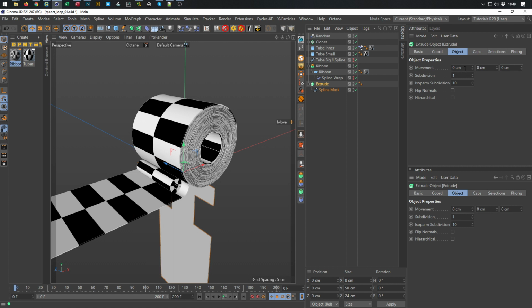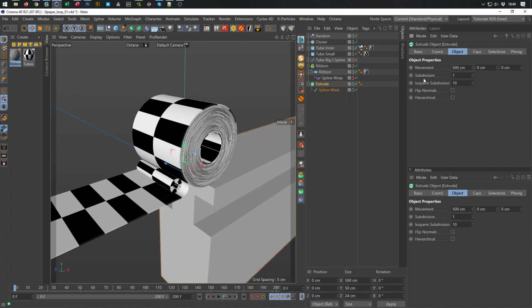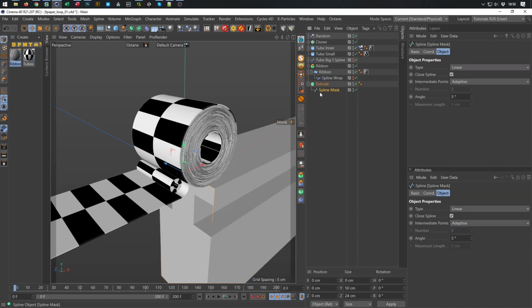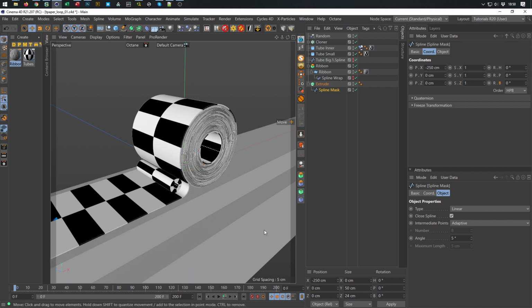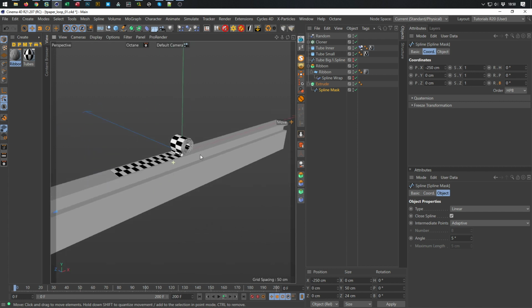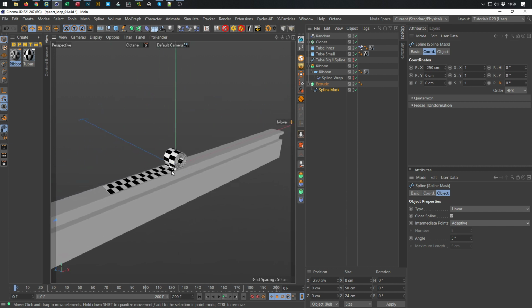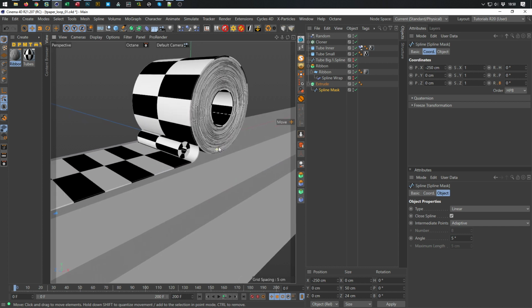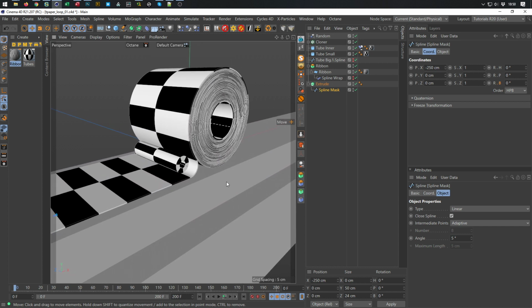Let's make it, I don't know, for now 500, and go down to 50 with the spline. Spline is in 0. Okay, let's go down to, in the x-axis, minus 250. That should work. Good so far. And I want round edges here.